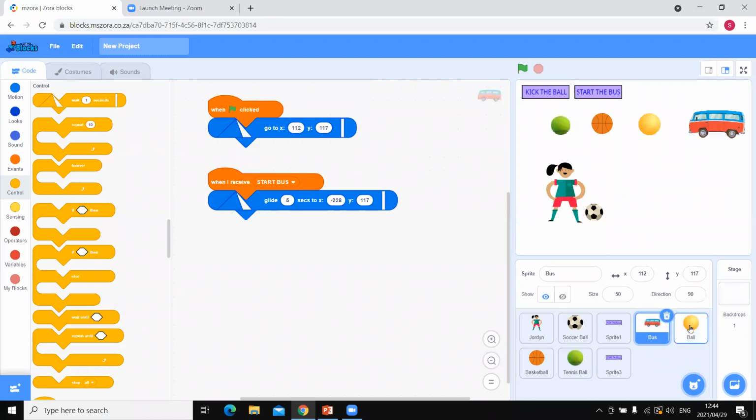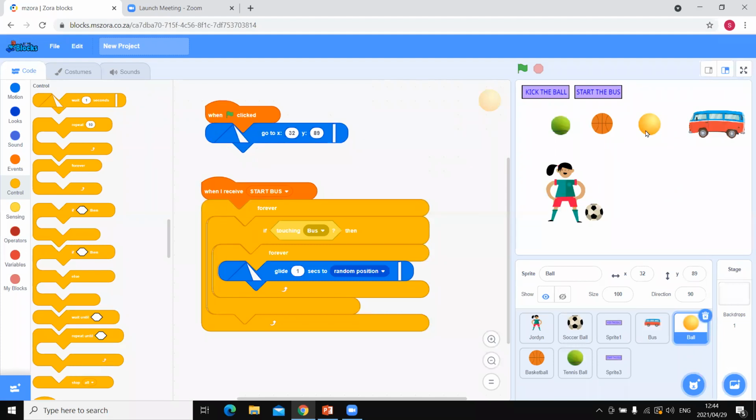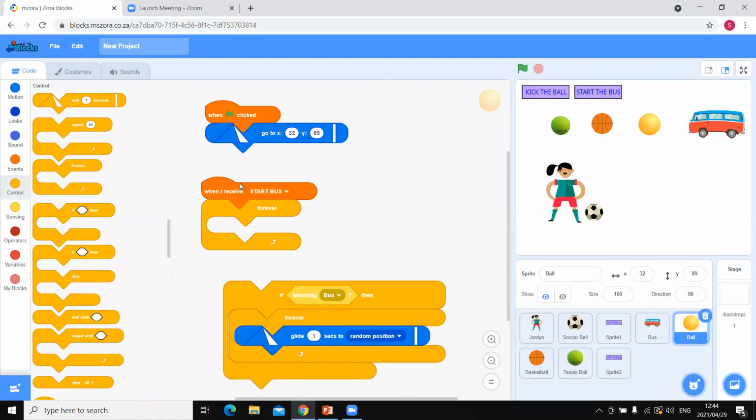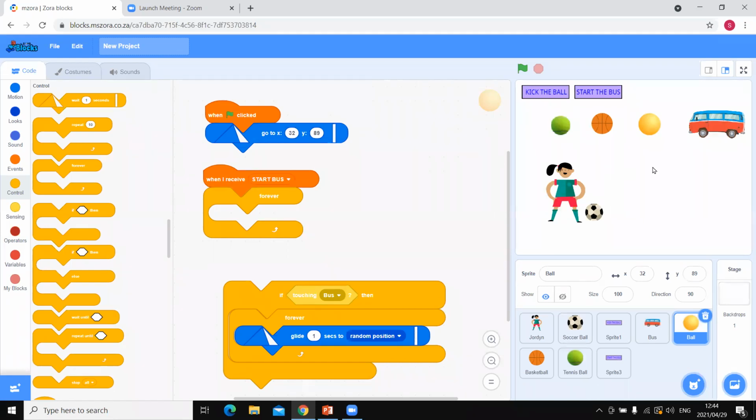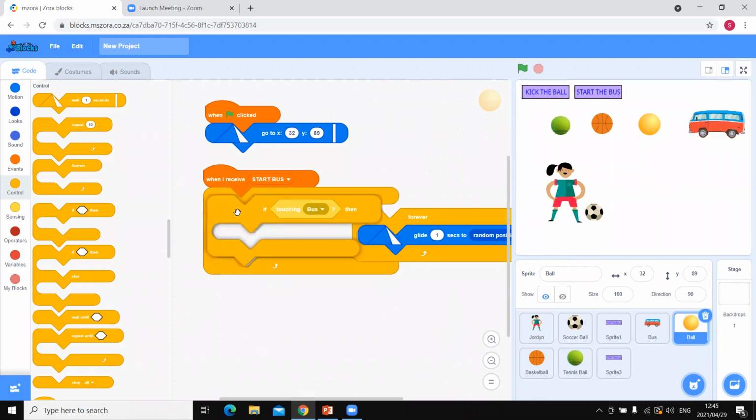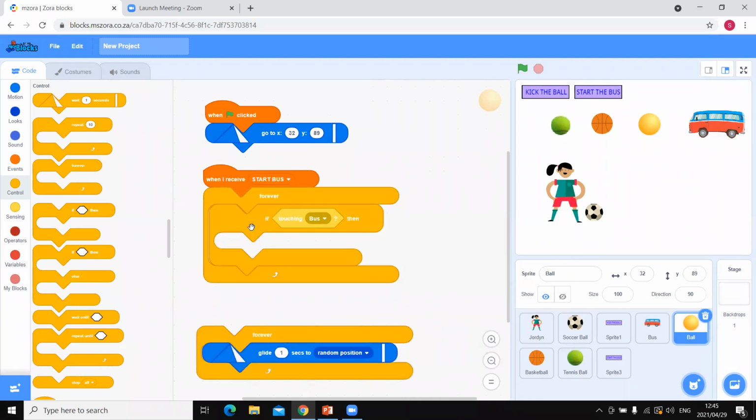Now for the ball, let me go to the first ball, the yellow ball. It's got this bit of code. Let me explain this code again, because it looks so complicated, but it's not really. Why do I have this first forever block? The first forever block is going to keep checking. Remember, we don't know at which point the bus is going to touch the yellow ball. But when I receive start bus, I know the bus is going to start moving. Forever means over and over and over. It's going to keep checking whatever I put inside here. So I'm going to put this if statement, and the if statement will be checking if touching bus.